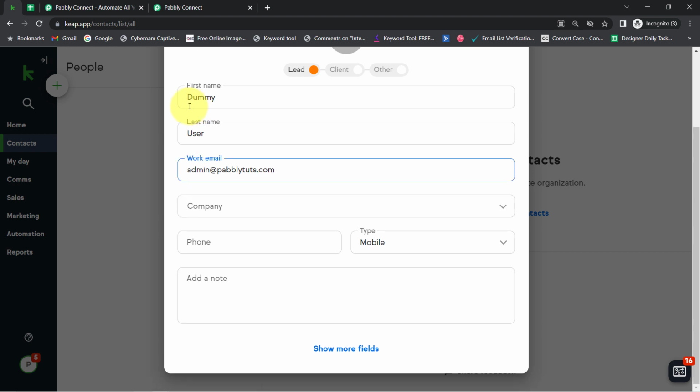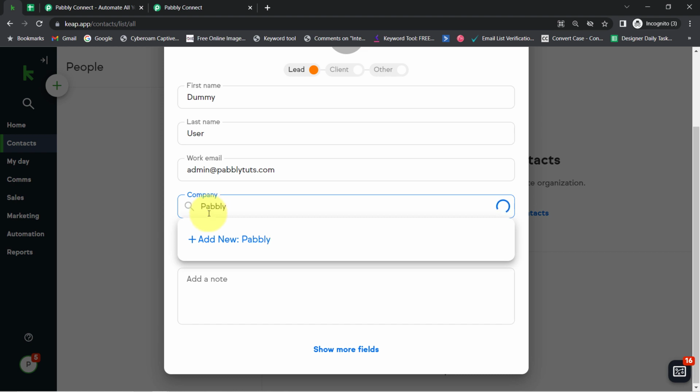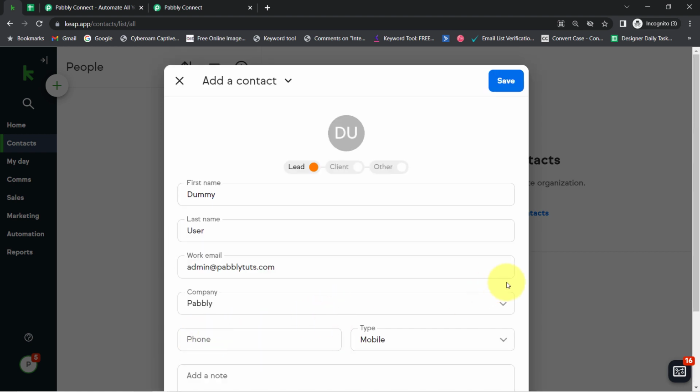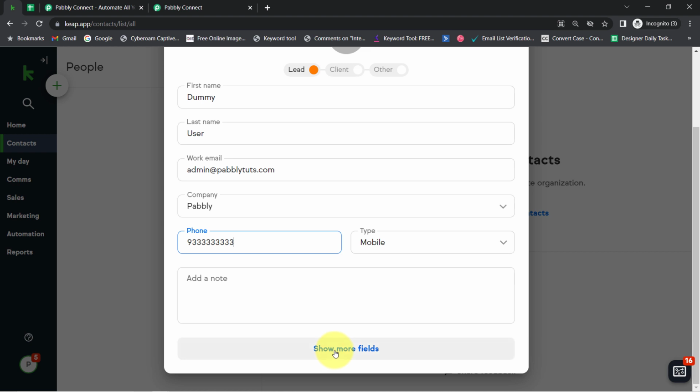It should be asking for the company name, so how about I write something like Pabbly. It is asking for more details like the phone number and the type, so I'll provide a dummy phone number, something like 93333 33333. So I think I have provided all the important details which are actually required for creating a new contact in our CRM.